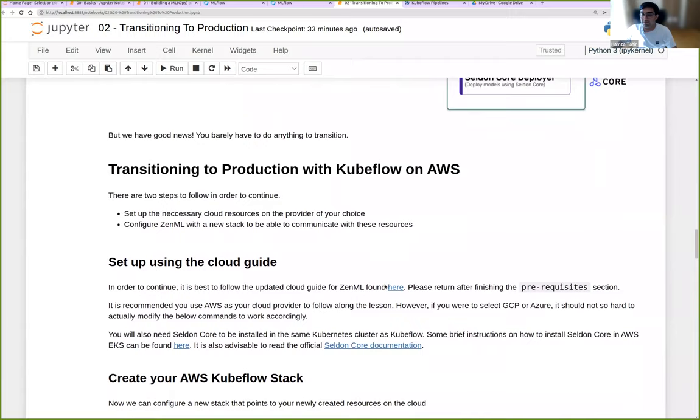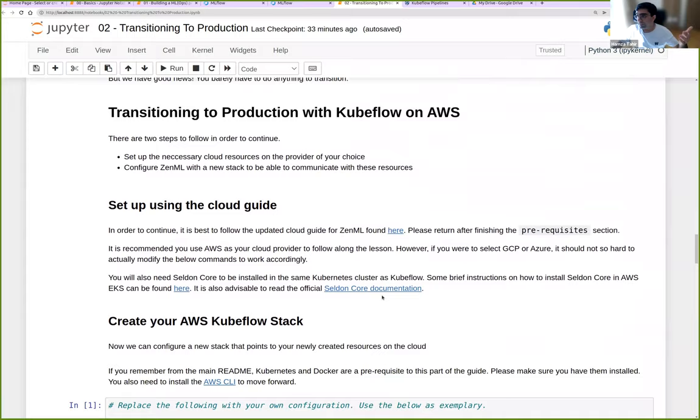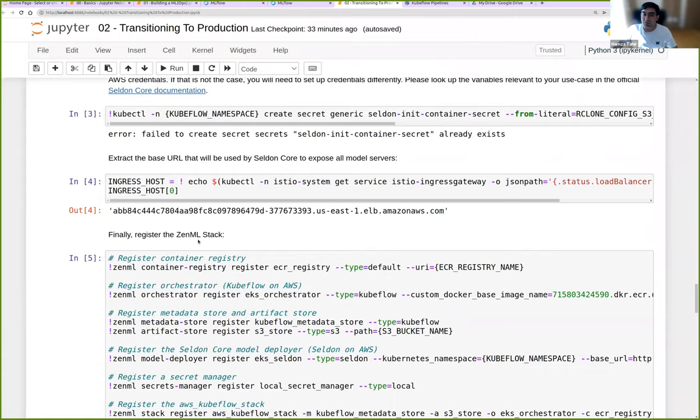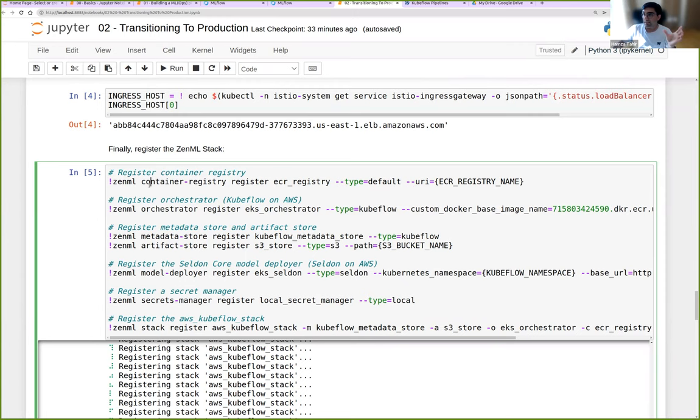How do I actually make this stack? You don't do it in Python, right? You have to do it in the CLI, essentially. So here's the piece of code that you need. We have a convention like ZenML stack component, then register. So ZenML artifact store register, ZenML orchestrator register, ZenML metadata store register.